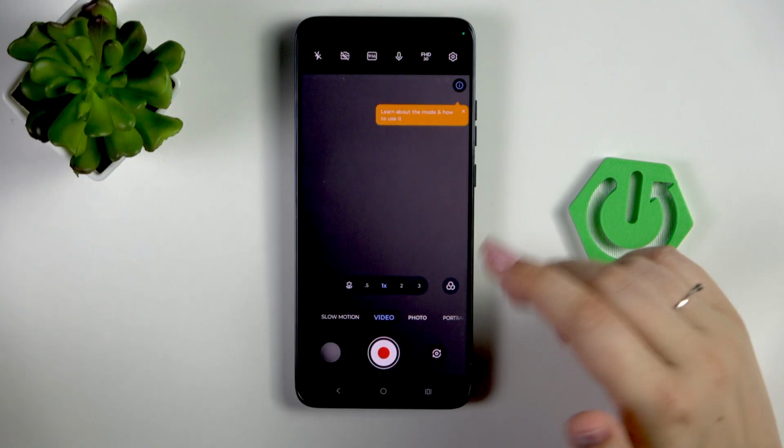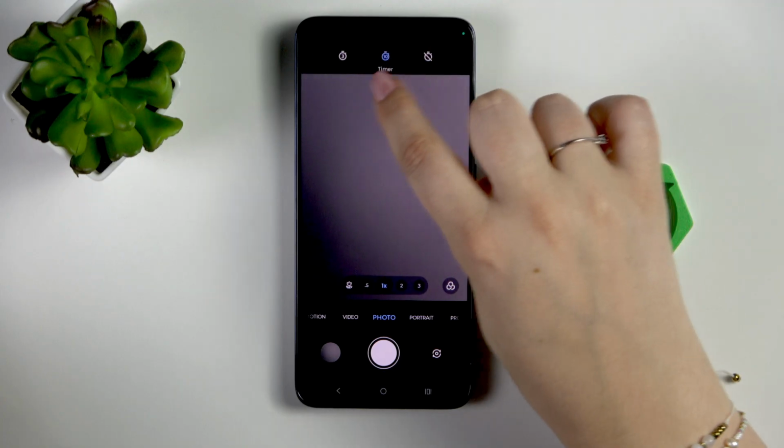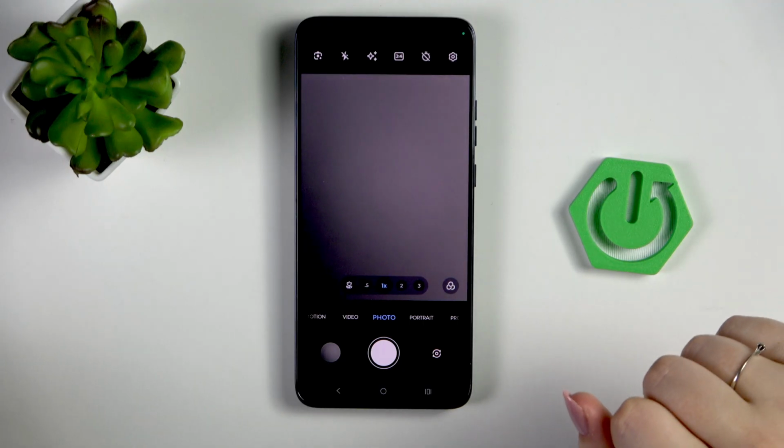All right, so if you wish to turn off the timer, simply tap on it and tap on this crossed out icon. And from now on, your device will take photos right after touching the shutter button.